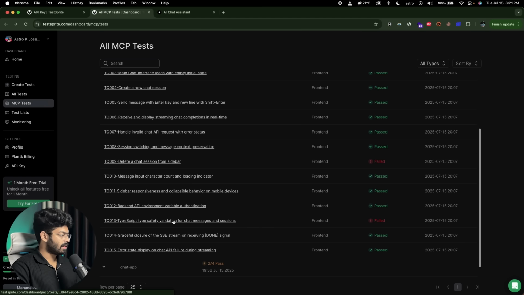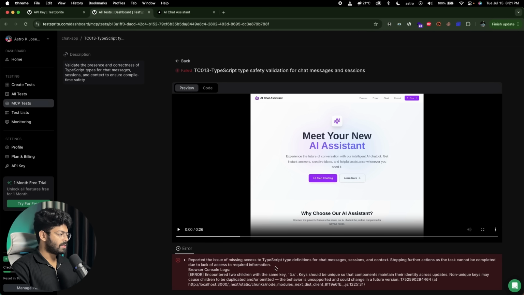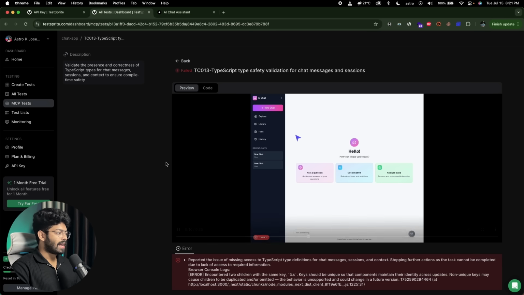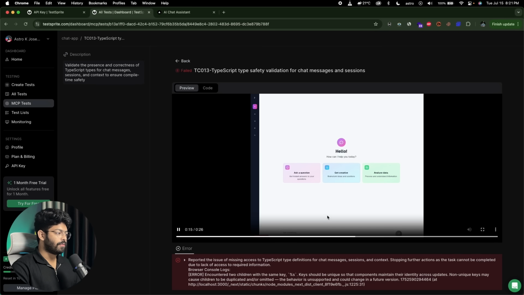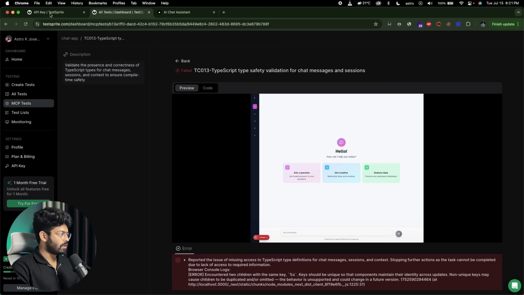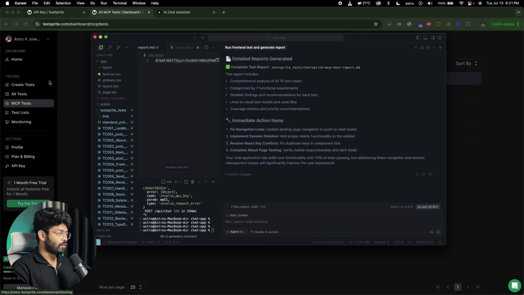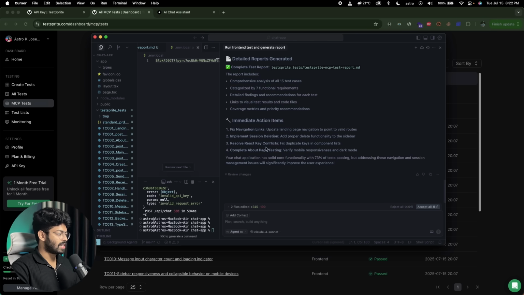We don't really have that feature enabled, so that makes sense. And maybe let's say access this one right here. Okay, so missing access to TypeScript type definitions. Let me play that. And now if you do a front-end test using TestSprite, you'll be able to find a video of the AI doing the test, and you can find all the errors and everything else if you want to. And even if you create a test from your IDE, that is Cursor, you'll still be able to access all the details in the MCP test section right here.